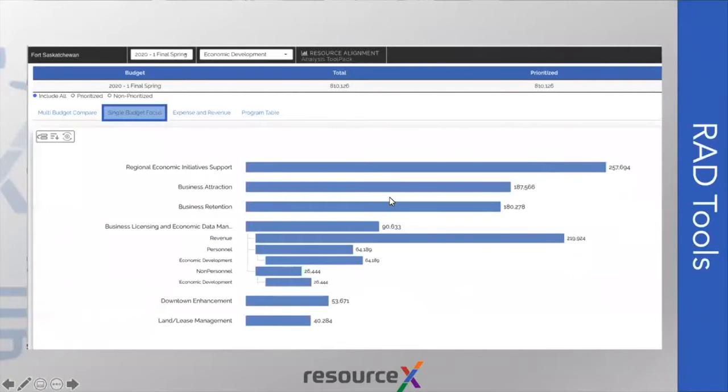If you move to the next tab, the single budget focus, you will see a breakdown. So you will see I have filtered to the Department of Economic Development, and it is filtered so that you can see the programs that are within that department. Just by looking at this screen, the number at the end of each bar is the total program cost.